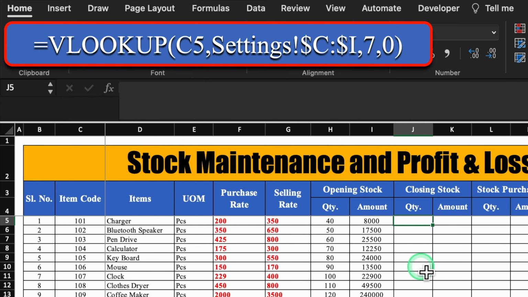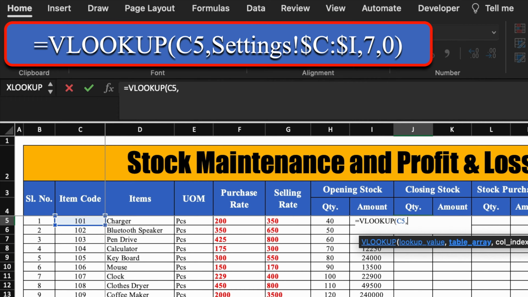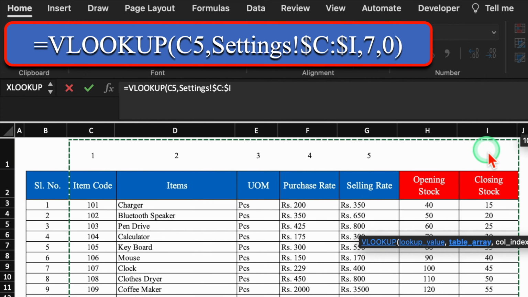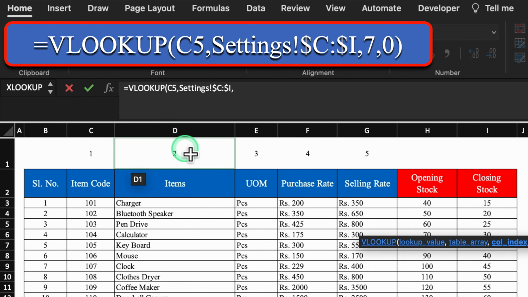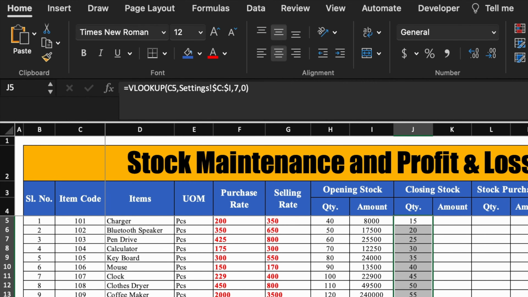Closing stock equals VLOOKUP, bracket open, lookup value, item code will be our lookup value, comma, table array. We will go to the setting sheet and select from item code till closing stock. We'll press function F4 and the cells will be locked, comma, column index number 1, 2, 3, 4, 5, 6, 7. Closing stock is in column number 7, so we will put 7 over here, comma 0 for exact match. We'll close the bracket and hit enter. Now we will drag this down.